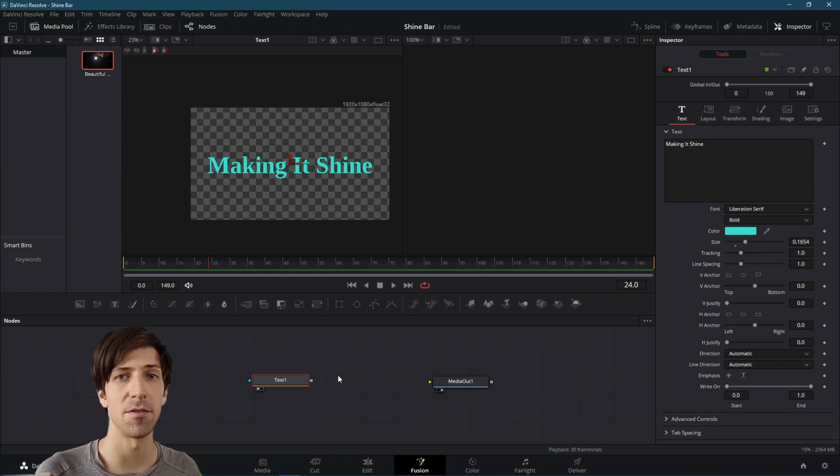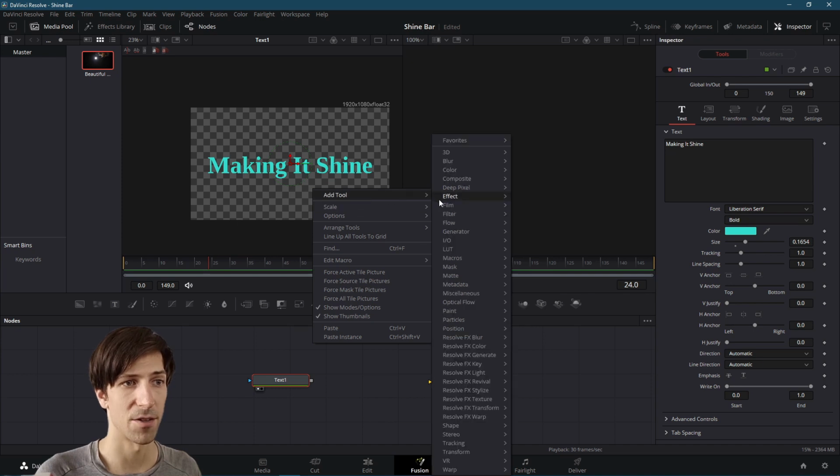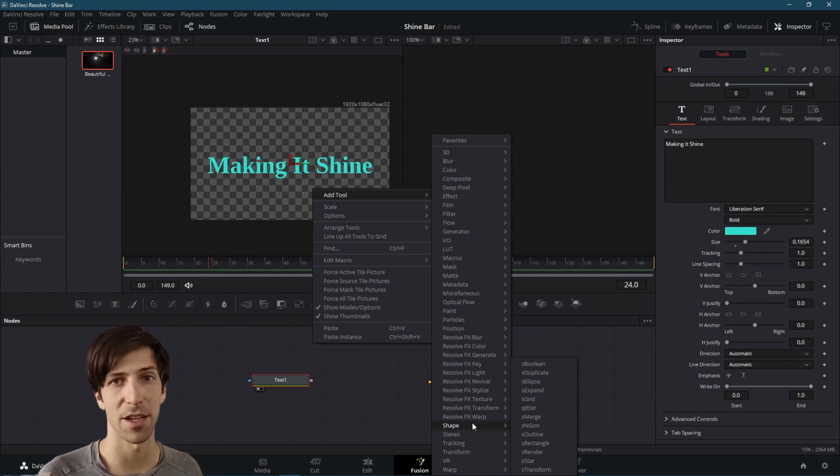And now we need to use a shape node to create that shine effect. So I'm going to right click on the node graph, go to add tool, and we'll go down here to the relatively new shape category. So these are vector shapes, which are great for creating things like 2D boxes or 2D stars that you want to move around the screen. One of the advantages of using the vector shape nodes is that they are going to render much faster than 3D nodes for obvious reasons. They're 2D instead of 3D.